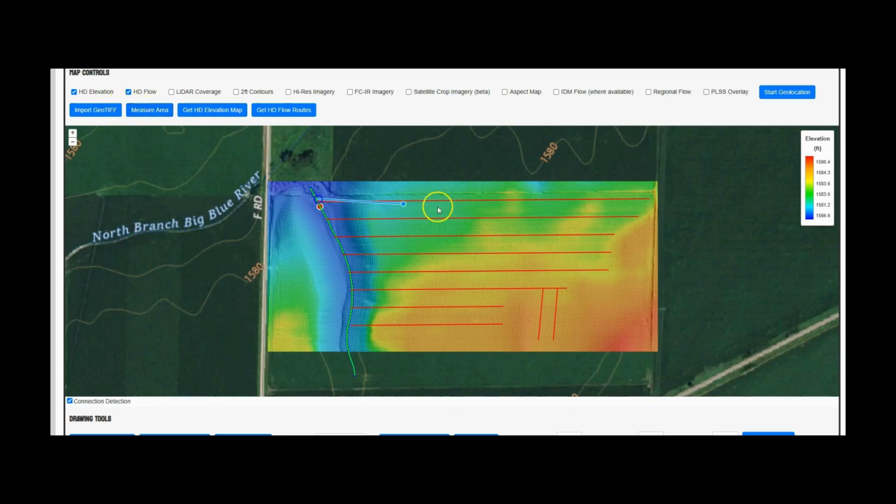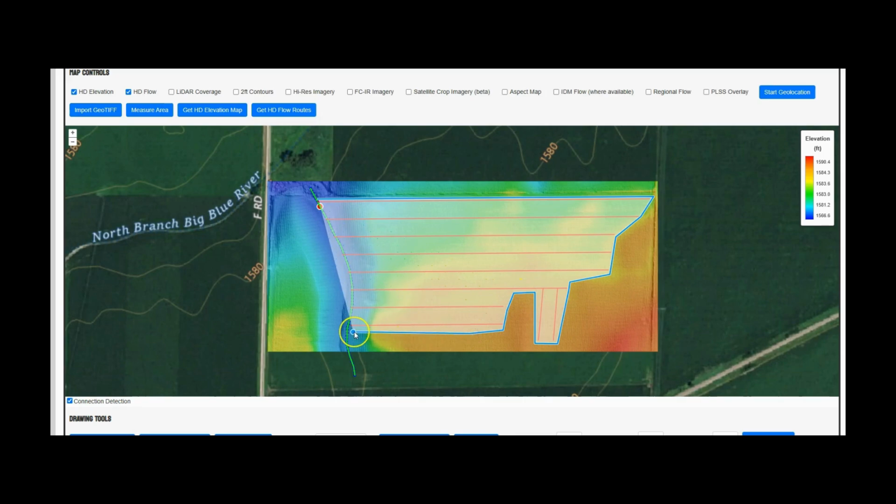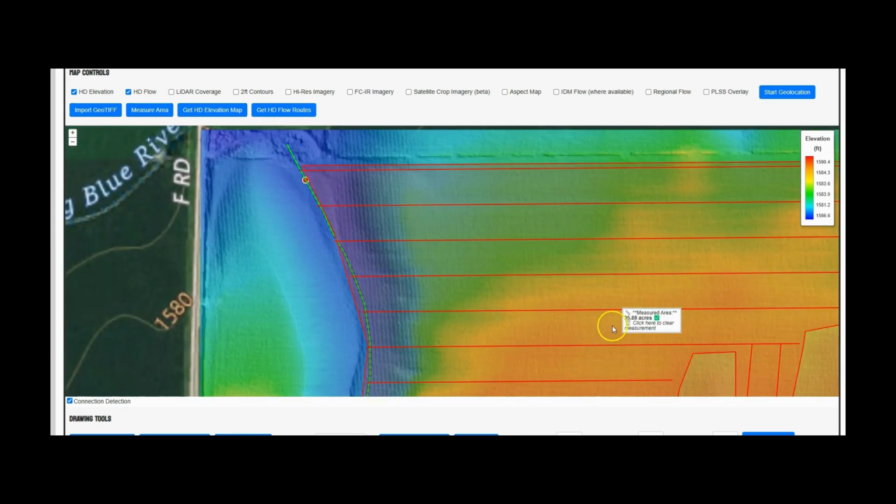As a final step, let's determine the required diameter for our main line. Using the measure tool, we can estimate the drainage area. In this case, it's about 38 acres. Then, checking the main line statistics, we see the average gradient is around 0.6%. Be sure to save your project before leaving the page.